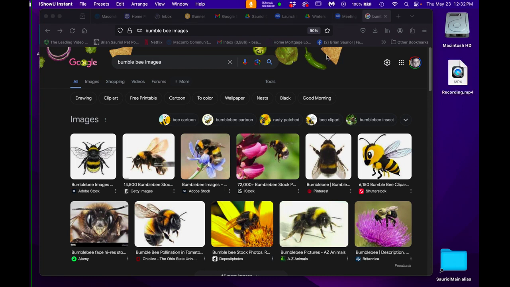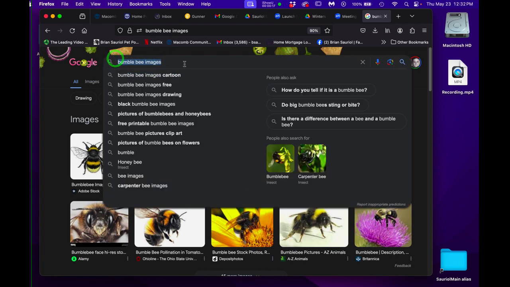Hi, this is to show a few techniques. The first one is how to get an image off of Google and then have a Creative Commons license for it so you can use it anywhere you want. I've typed in bumblebee images so I can go get a bumblebee image to put in a logo. I don't have time to create the artwork, so I'm going to let Adobe Illustrator create it.